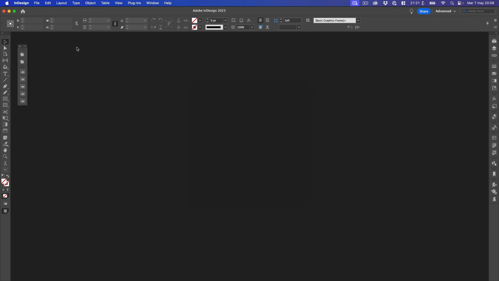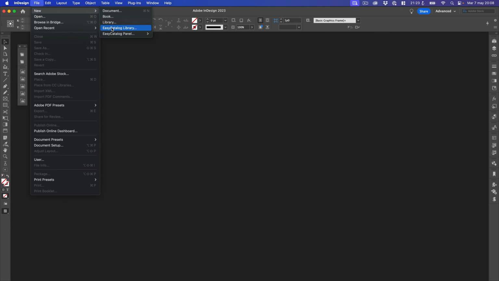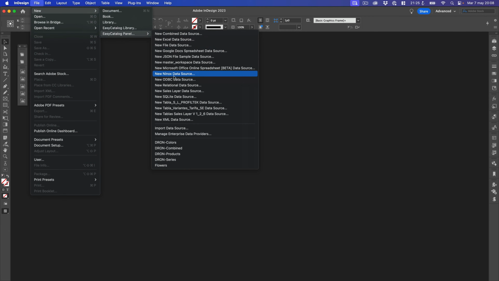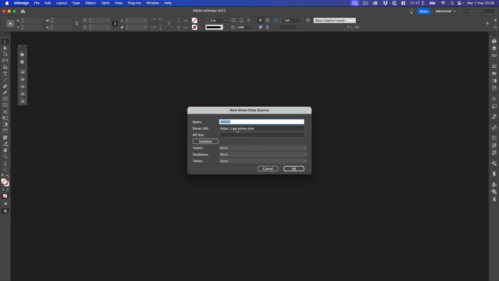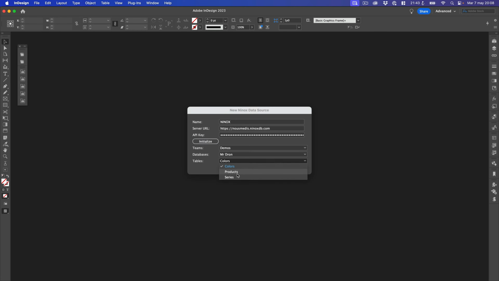Now you can create a new panel that will receive the data directly from a Ninox table. Since we have an enterprise account, I need to replace the default URL with our custom URL. Setting up the connection panel is a breeze. All you have to do is enter the API key we've already created in Ninox, and then you just need to choose the team, the database, and finally the table you want to import.